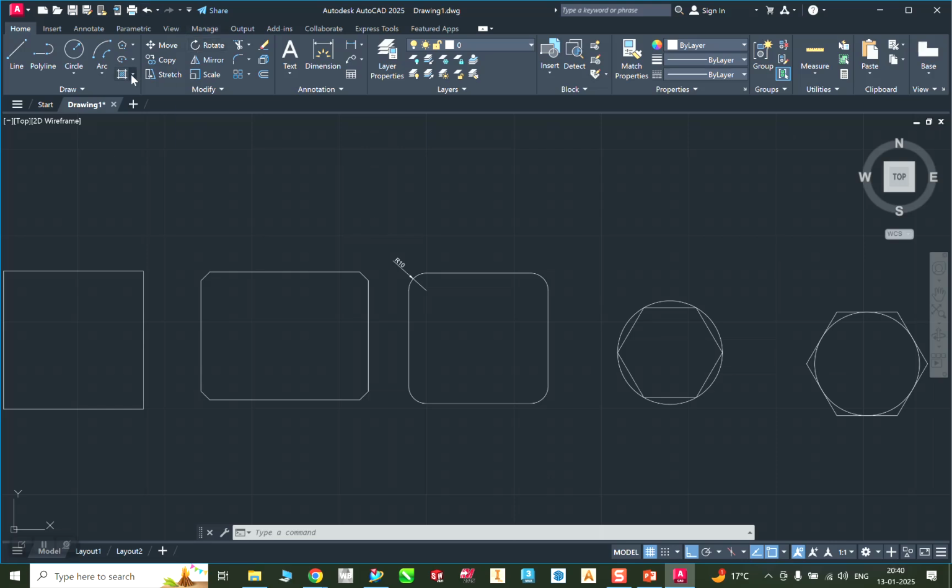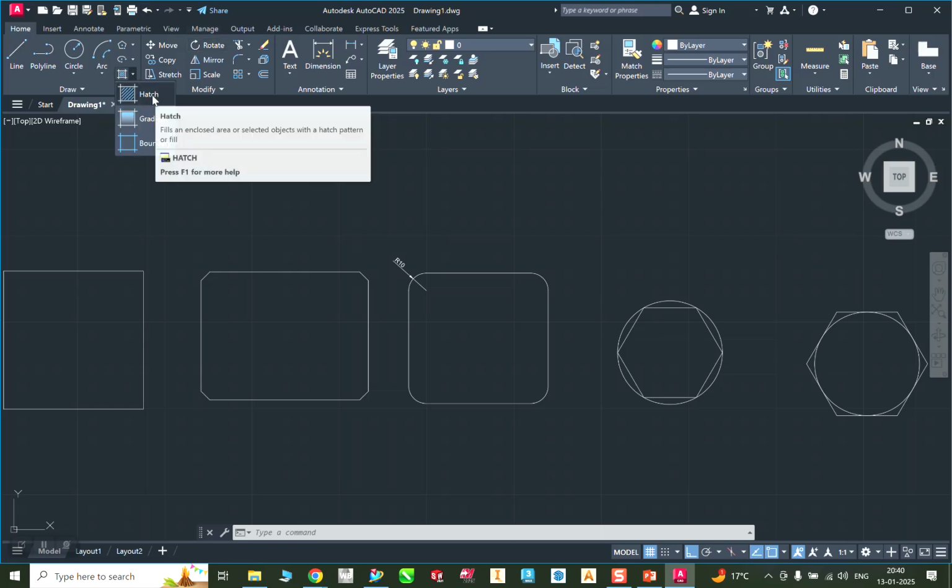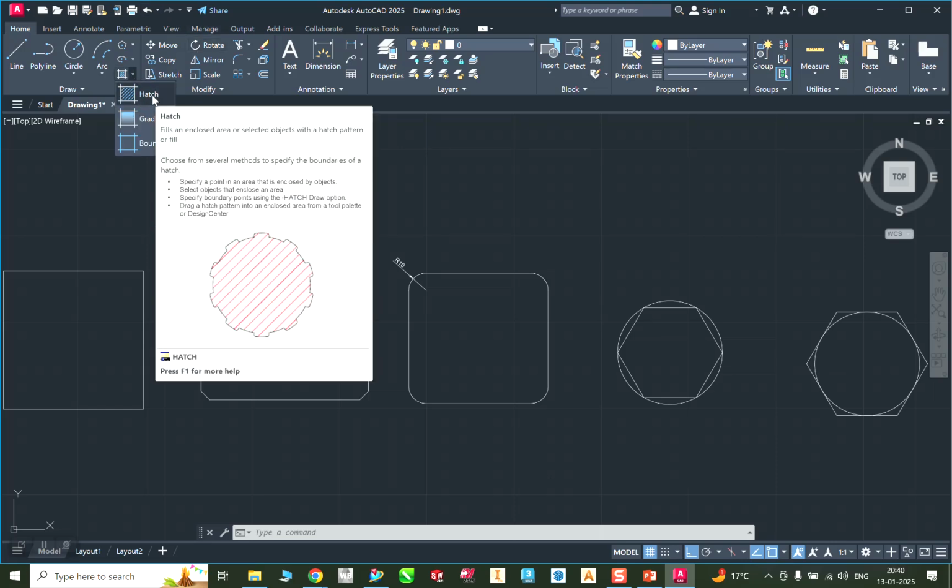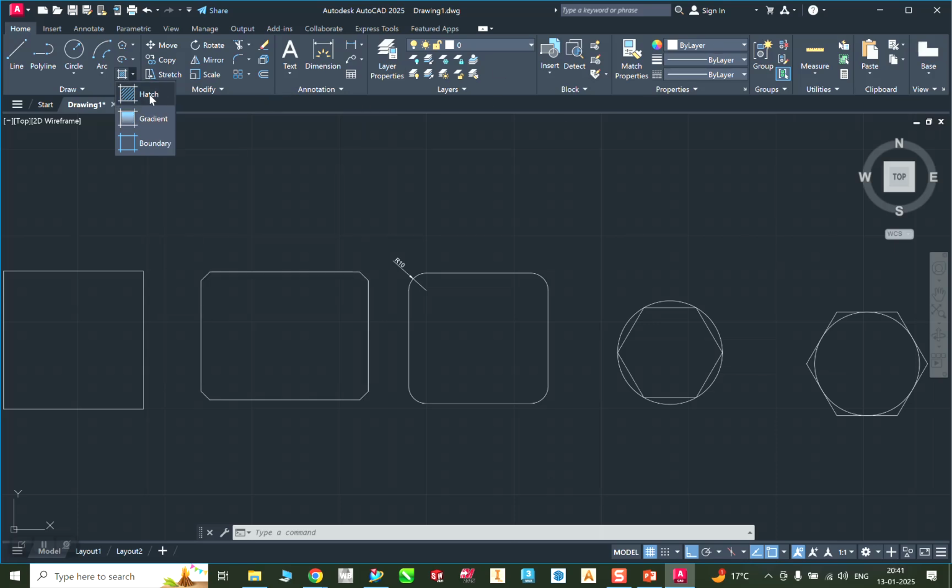So we have that hatching over here. For civil engineers, that hatching is going to be very important. You are defining the materials, you are defining the sections. So hatching is going to be very important at that part. Even mechanical or electrical engineers also use it to define the materials. So what we are going to do, just click on that hatch.